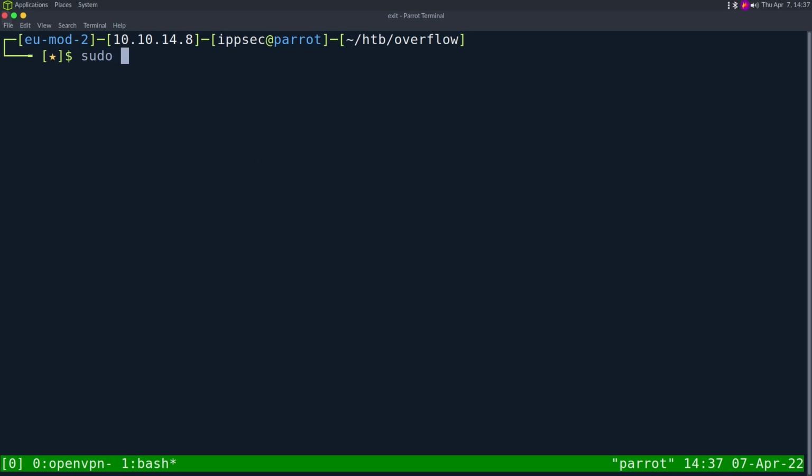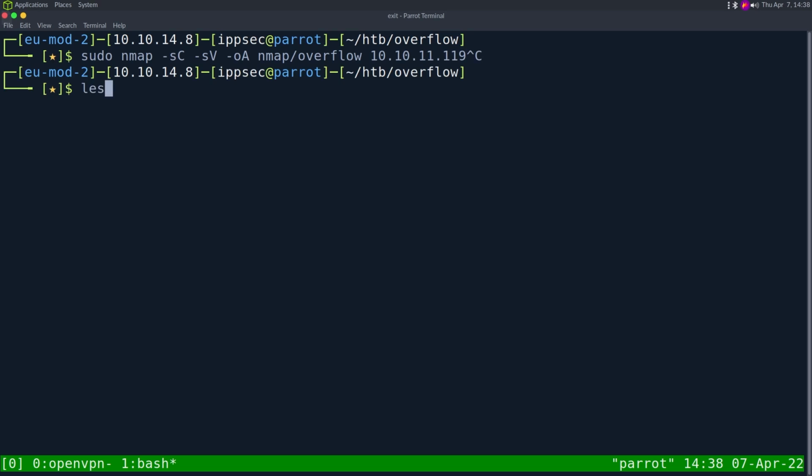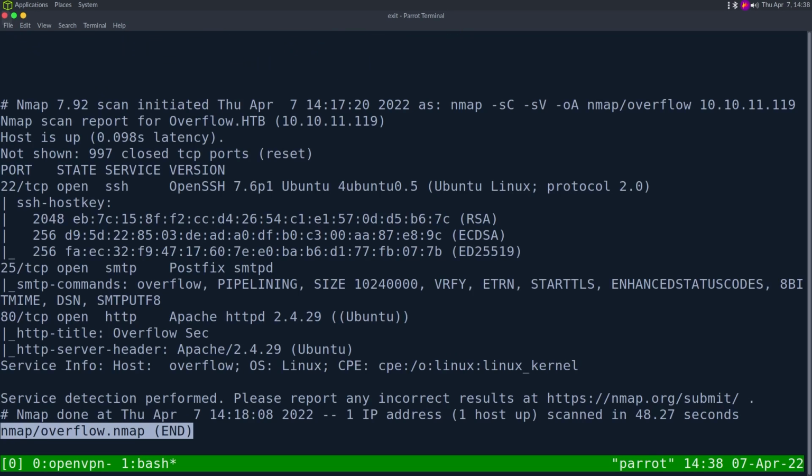As always, we start with the nmap. So -sC for default scripts, -sV to enumerate versions, -oA output all formats, put in the nmap directory and call it overflow. And then the IP address of 10.10.11.119. This can take some time to run, so I've already ran it.